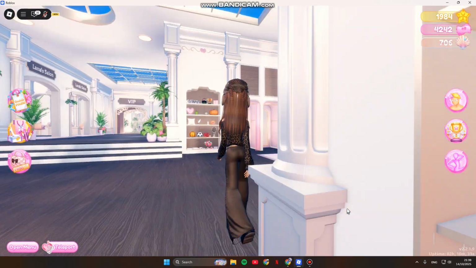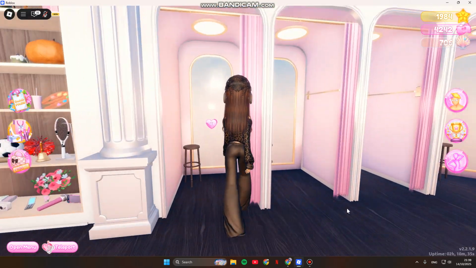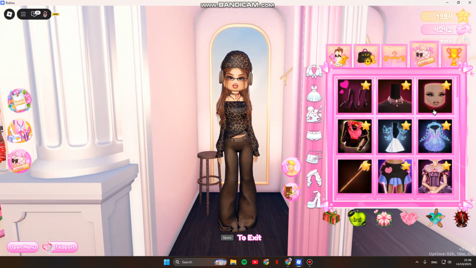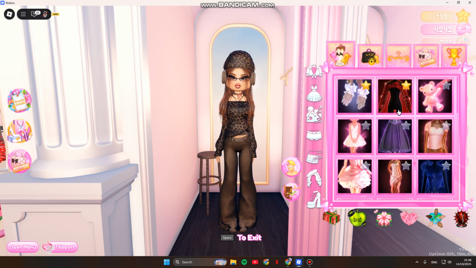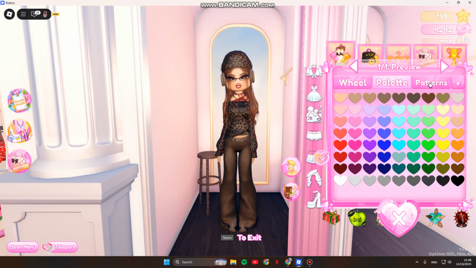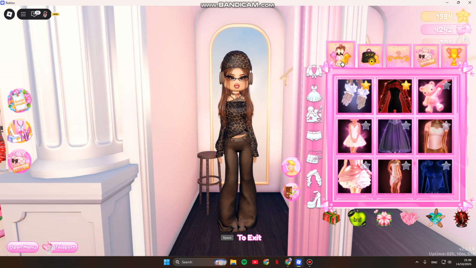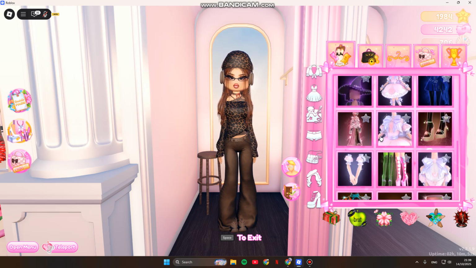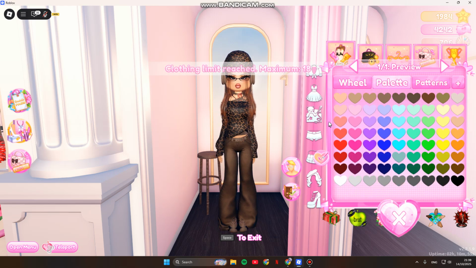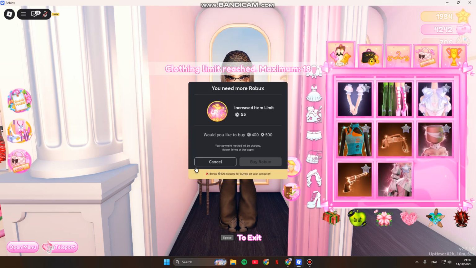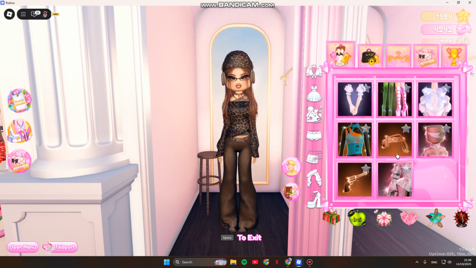Now you can just go to the dressing room, and I'm going to put on the eyelashes. And then let's go to the currency tab, put on these ones right here, and I'm going to change the color to brown. You can also put on this belt right here.